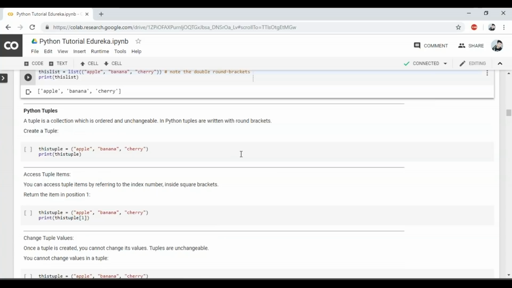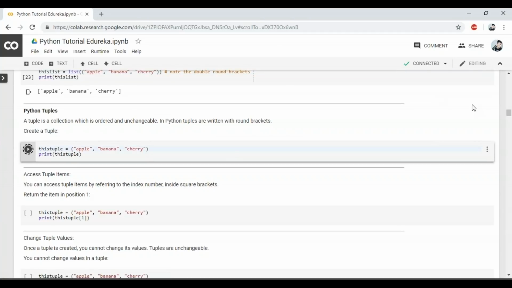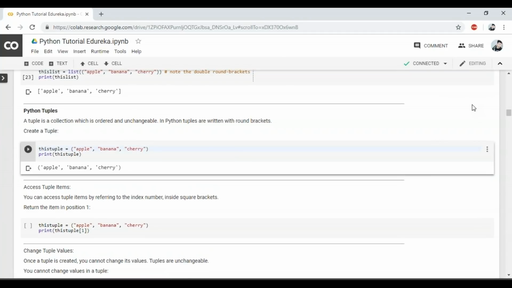A tuple is a collection which is ordered and unchangeable. Unlike lists, you cannot change this, guys. Python tuples are written with round brackets and not square brackets. So remember this: if it's square brackets, it's a list. If it's round brackets, it's a tuple. Here we have apple, banana, and cherry inside parentheses. So what does this give us? It definitely has to give us the output apple, banana, and cherry.